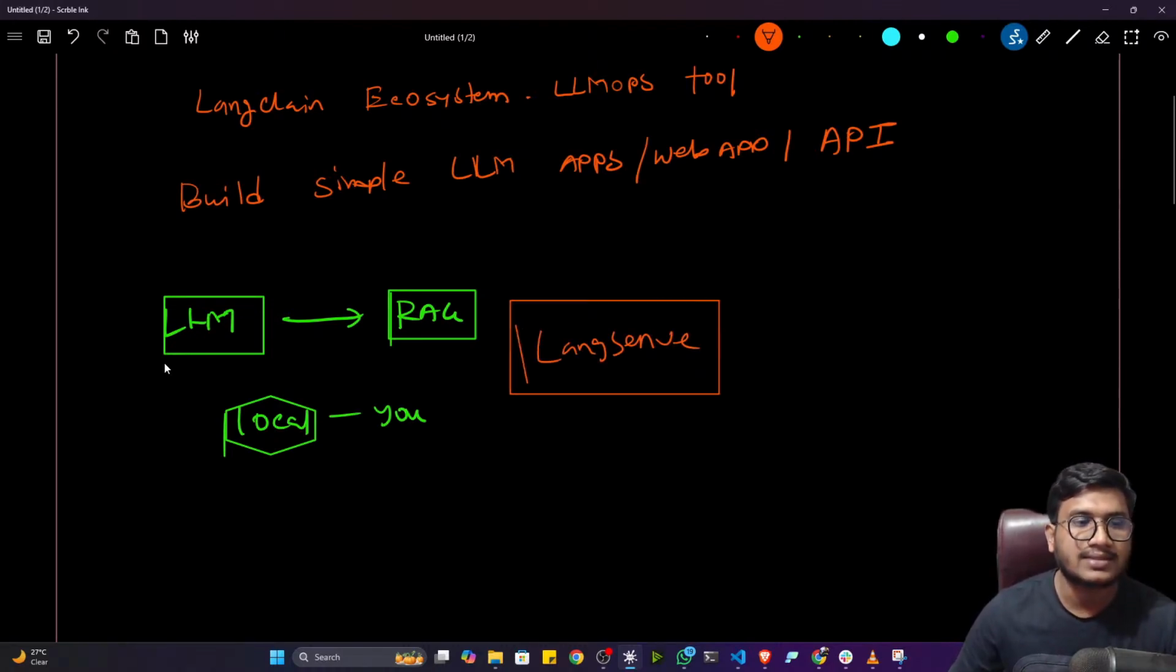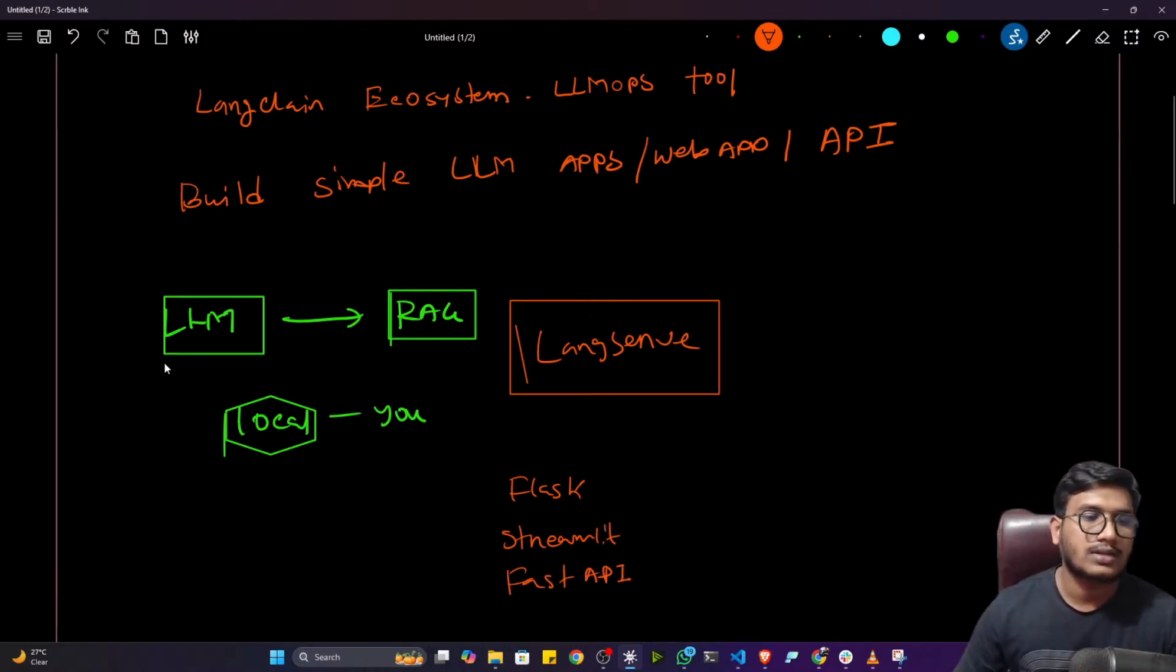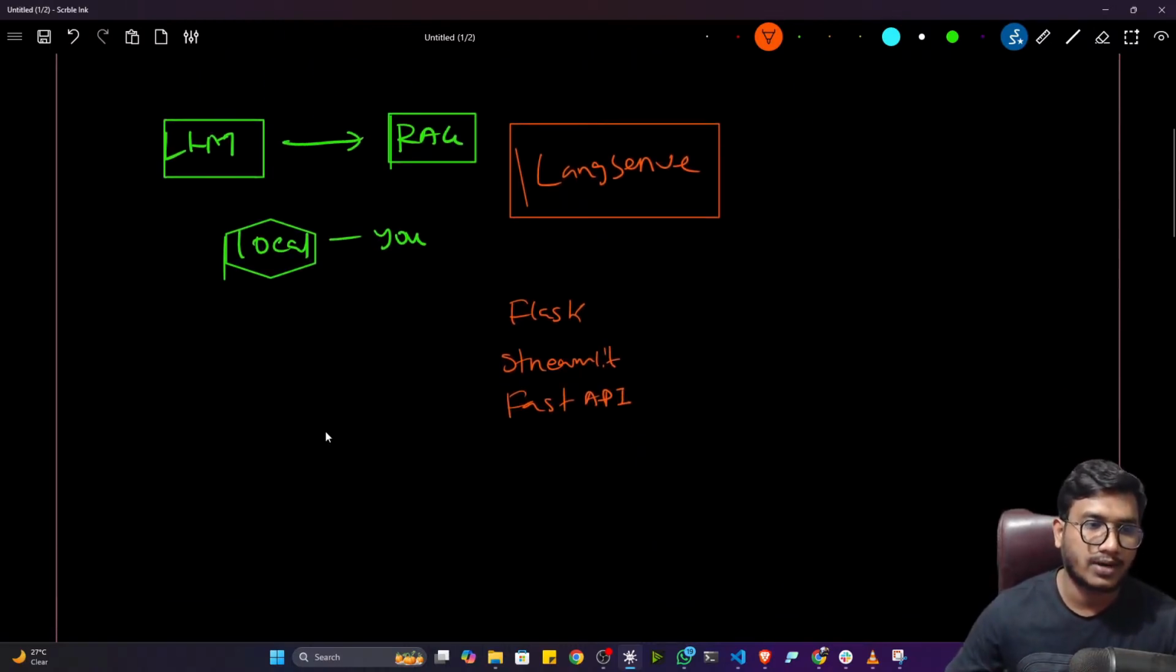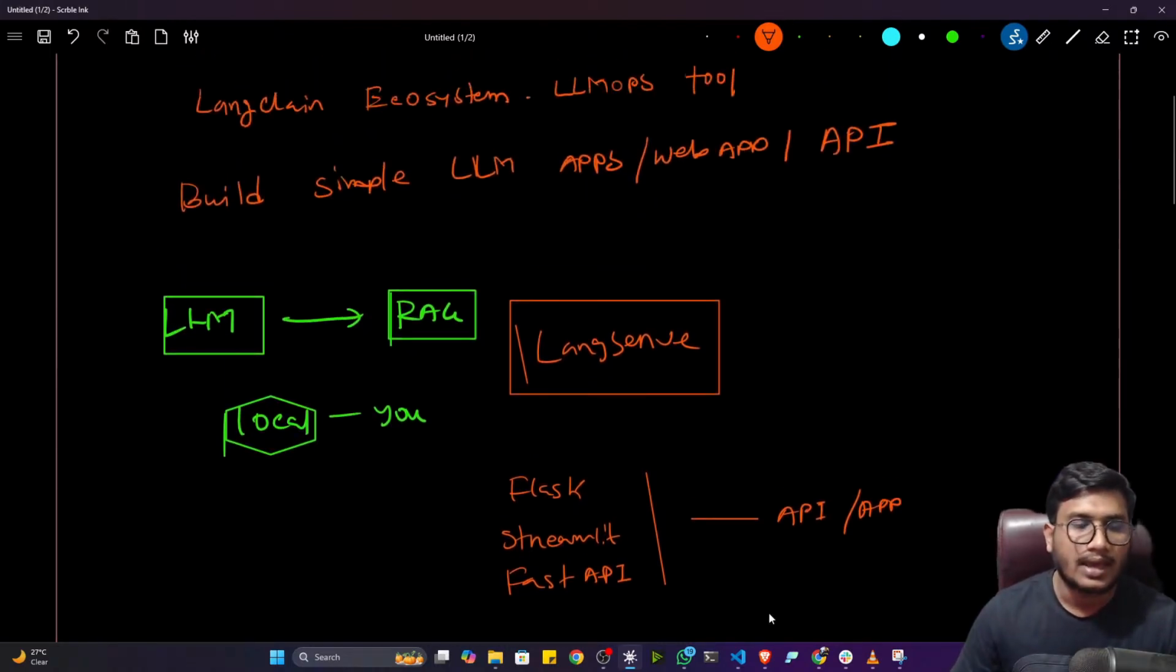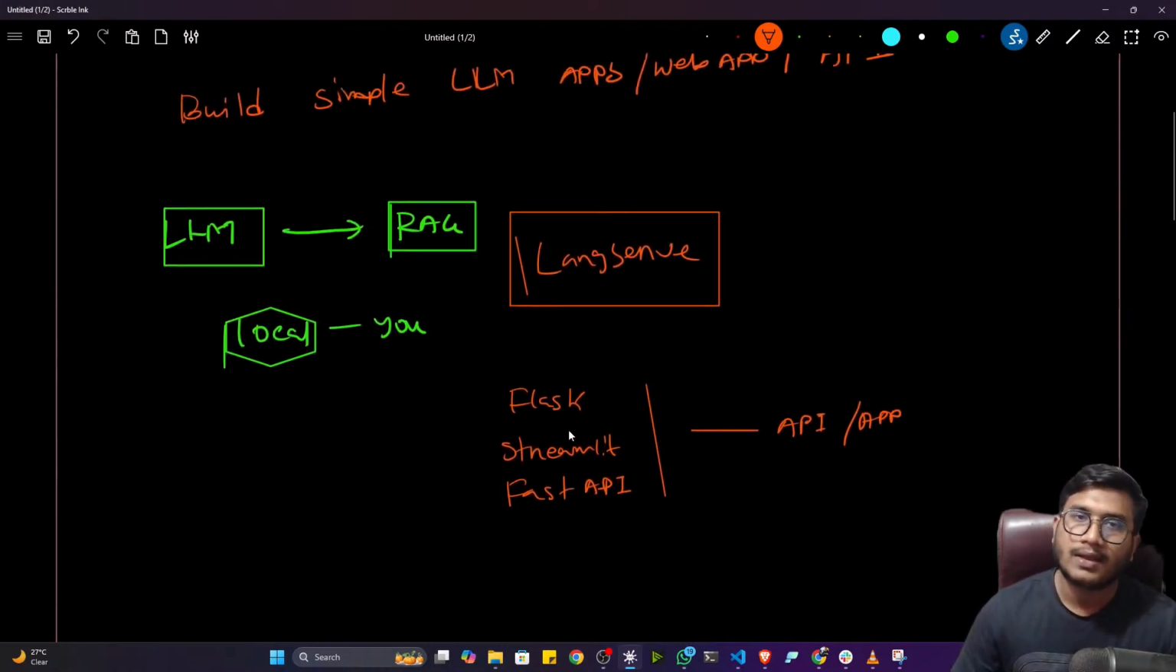When we didn't have LangServe, guys, I think you remember, we used to use Flask to create the API or web interface. We used to use something called Streamlit. Then we used to use something called FastAPI. So that's how we have different kinds of web frameworks. With the help of that, you can easily create an API or web app, and this web app you can simply deploy and share with your client or stakeholder, or your manager, and they can test your application, whether it's working fine or not.